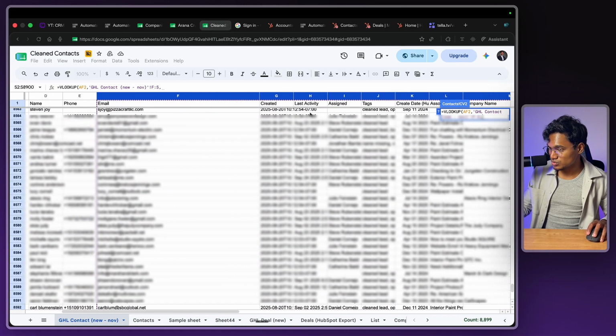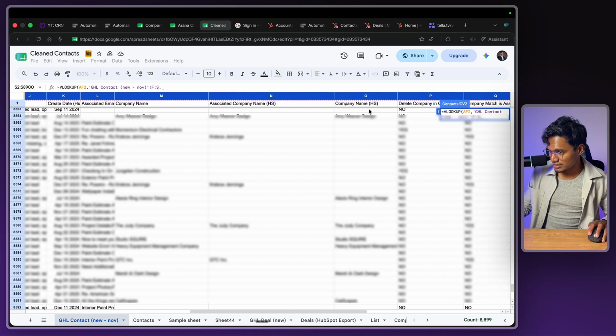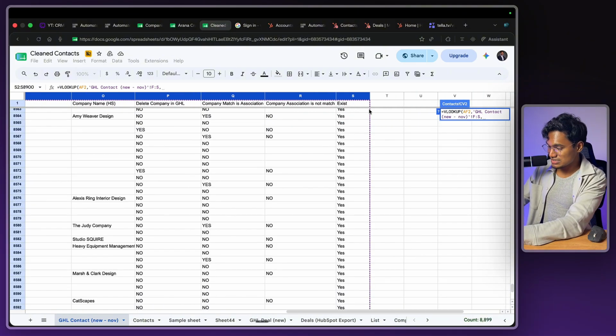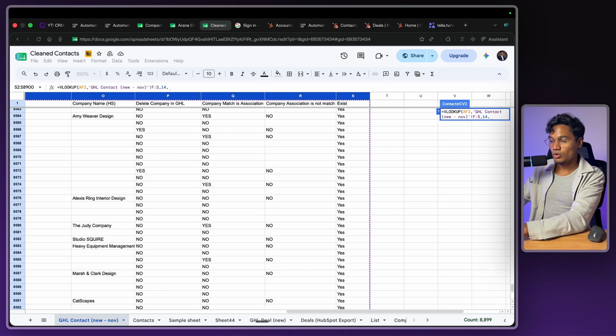So this is 1, 2, 3, 4, 5, 6, 7, 8, 9, 10, 11, 12, 13, 14. It's the 14th column. So I'm going to say I need you to bring the 14th column. That's always saying, hey, this is the unique identifier. Start from the unique identifier, bring me the 14th column.